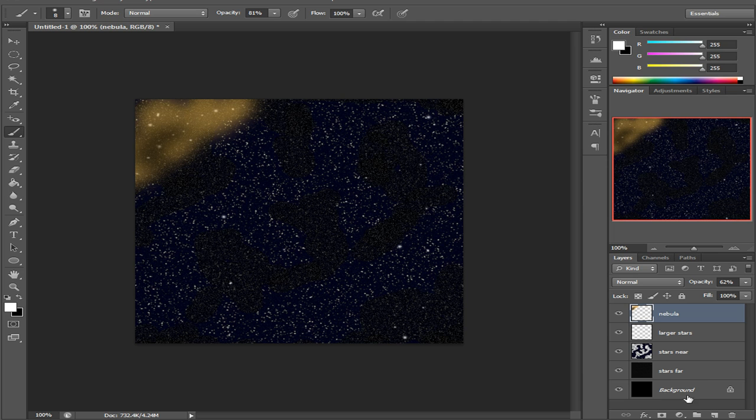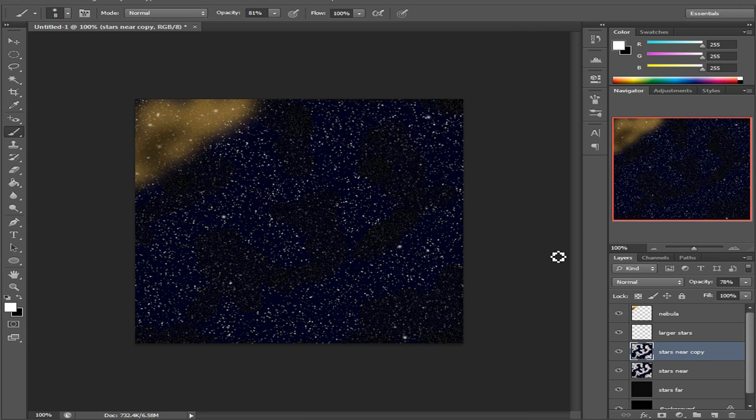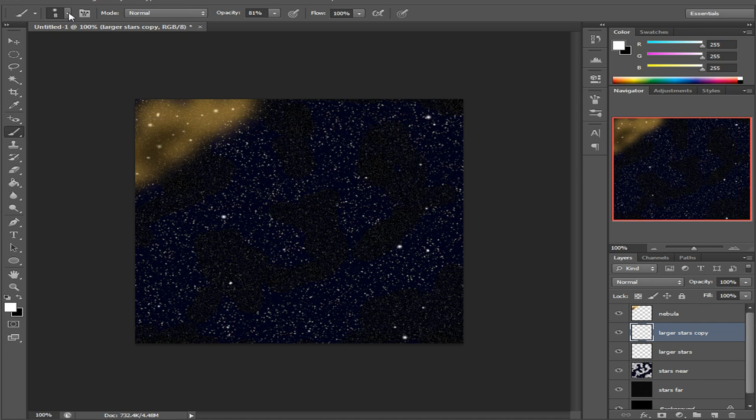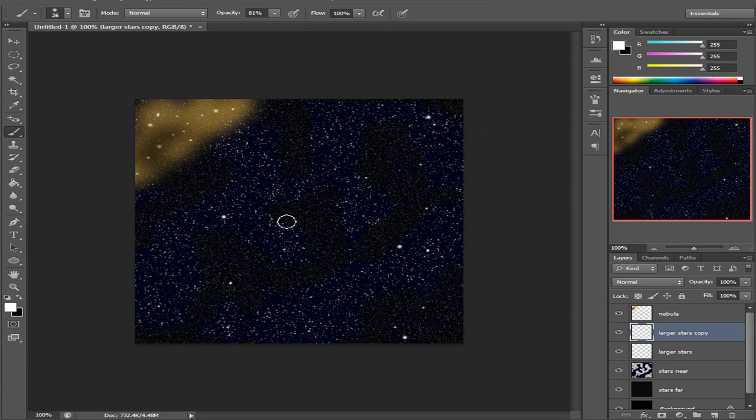We can do, let's copy this, duplicate layer. Duplicate larger stars. So Control Z that thing I just did. Now let's select white, select your paintbrush, and let's make it around 25 pixels, and then select the spot. I'll put it just not quite in the middle. So you got a big one there.